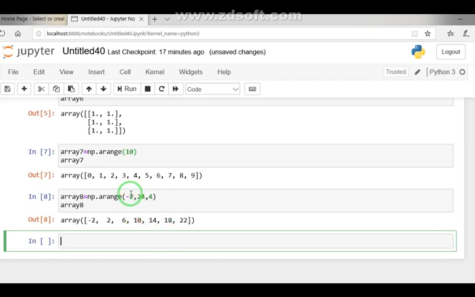So students, see, this array is starting with -2, then the step value is 4: -2 plus 4 is 2, then 2 plus 4 is 6, 6 plus 4 is 10. So this will be going up to 24. 24 is the upper bound, so this is not included; basically this will go up to 22. Then if you add 4, this is 26, which is beyond the range. Clear? So this is one more method of creating the array. So these are all the different methods of creating the array.